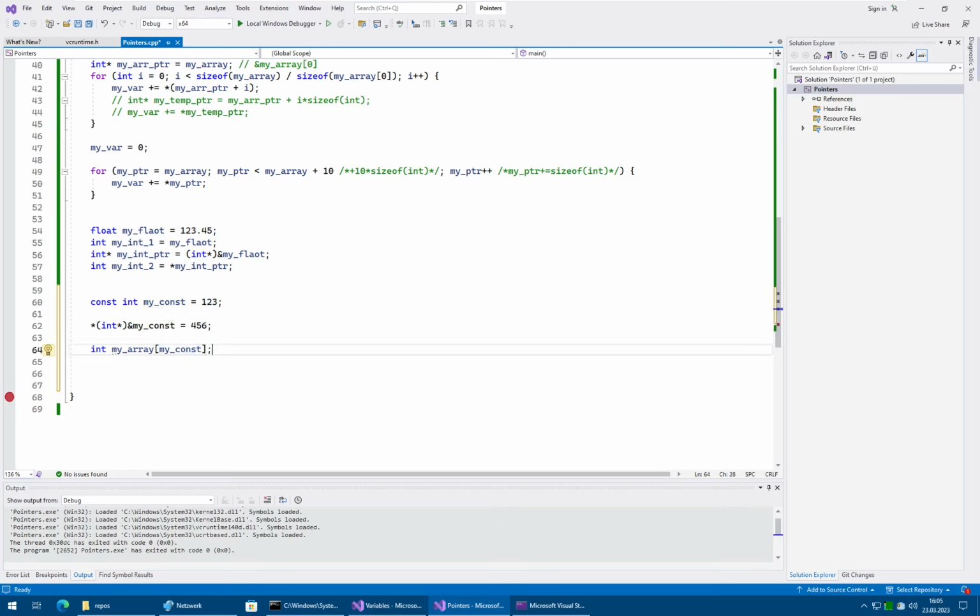So if we would later have a for int e equals 0, e lower than my const, and e++, then if we would change my const, our for loop would start accessing invalid memory. So this is something that should be avoided at any cost, let's say.